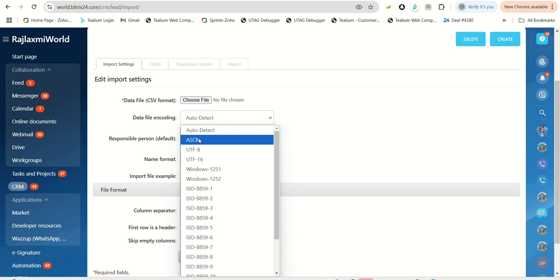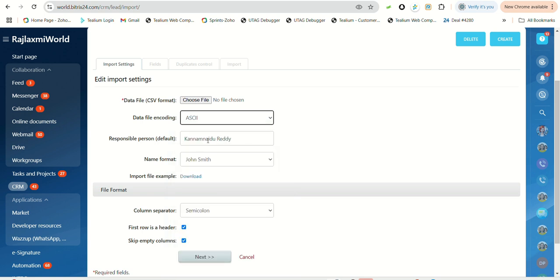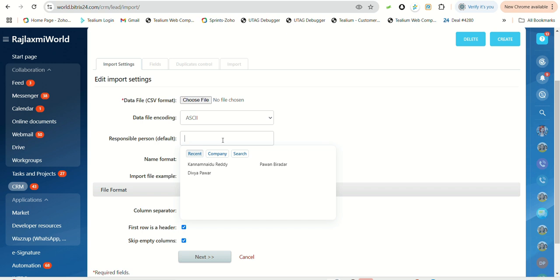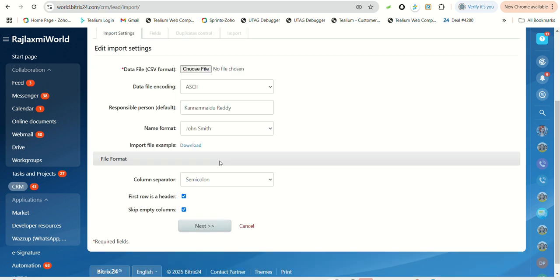Every time you can choose the ASCII value. You can set the responsible person by default. It is automatically mentioned who the admin is, who the person is, and it is fetched by default into this responsible person field. If you want to edit, you can mention a different responsible person. This is the name format, the first name then the last name.